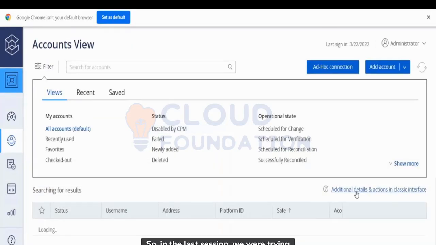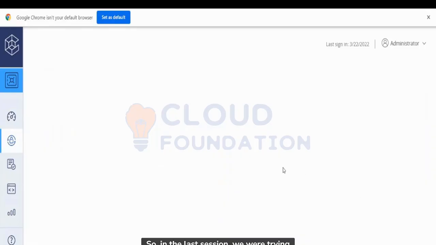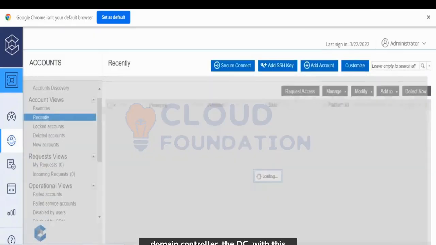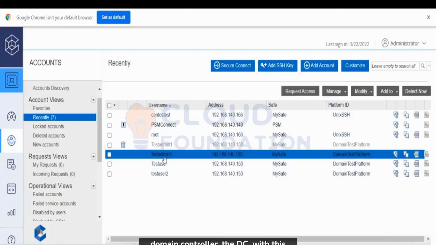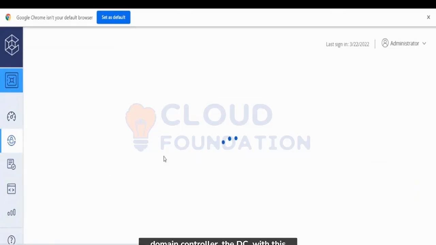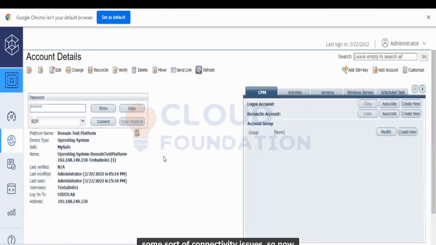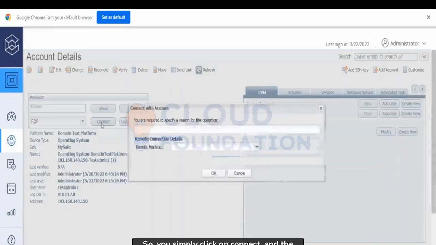So in the last session we were trying to connect a server, I would say this domain controller, the DC, with this user test admin one, and we were getting some sort of connectivity issues. So now that seems working. Let me connect it. So you simply click on connect.